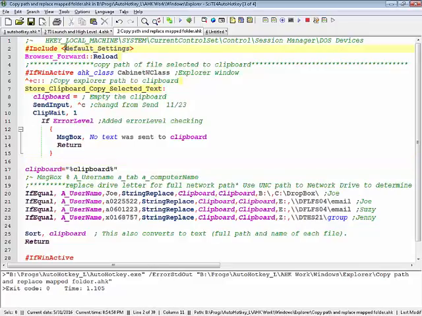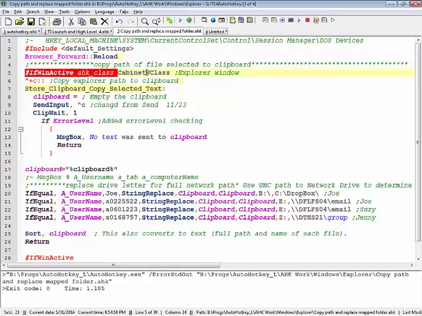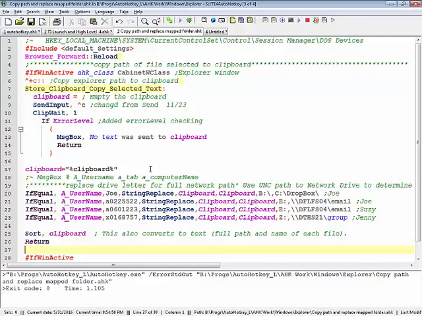So first off, here's my script. This just sets up some defaults, nothing really major in there. This will reload it. Then it says, okay, if the active class is this W class, which is Windows Explorer, only run everything in between here and here. This closes that out. So if you hit Ctrl+Shift+C while you're in an Explorer window, it's going to do everything in here.